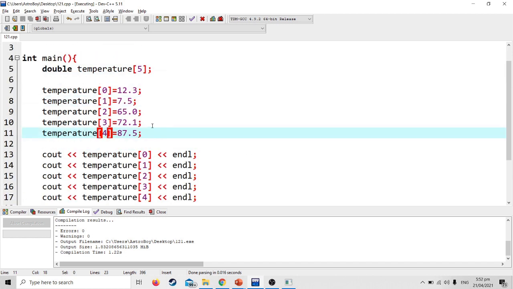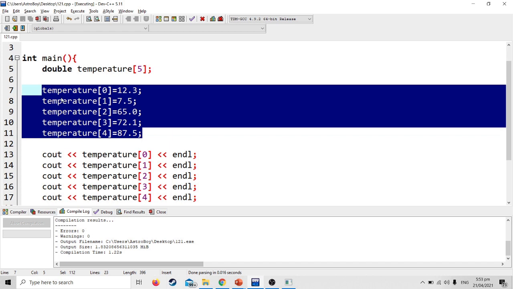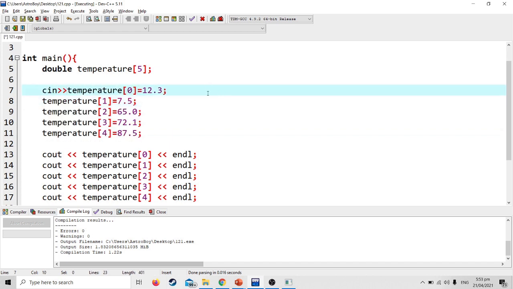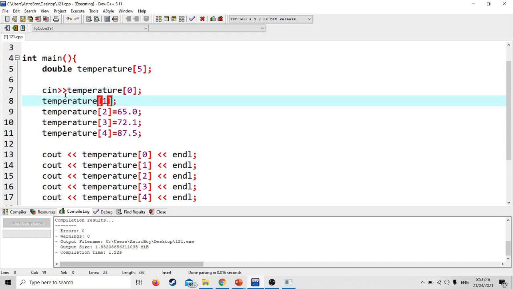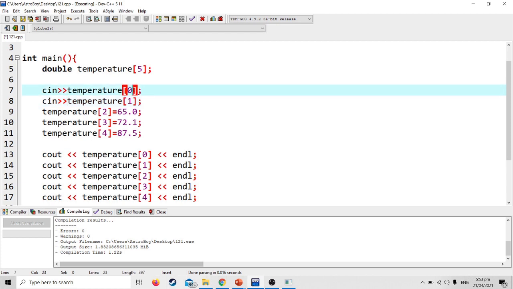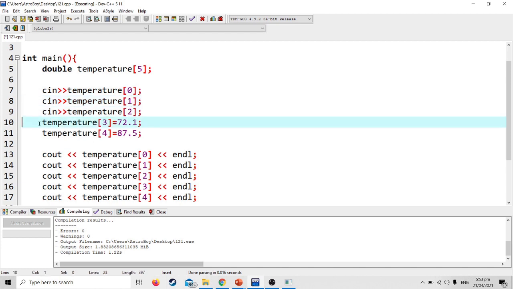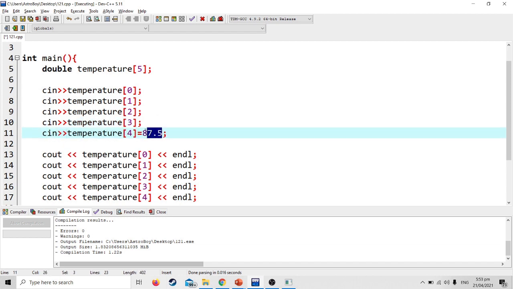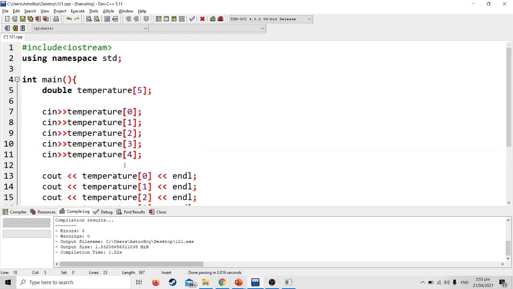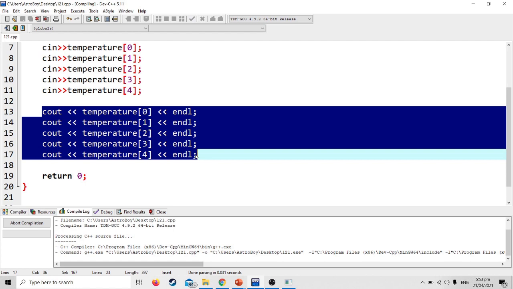Now, sir, what if I want the user to input? Okay, no problem. Again, this is without using a loop. We just copy it. Meaning you ask for input of an element at index 0, then an element at index 1, index 2, index 3, and then index 4. And of course, it will see out everything you input.